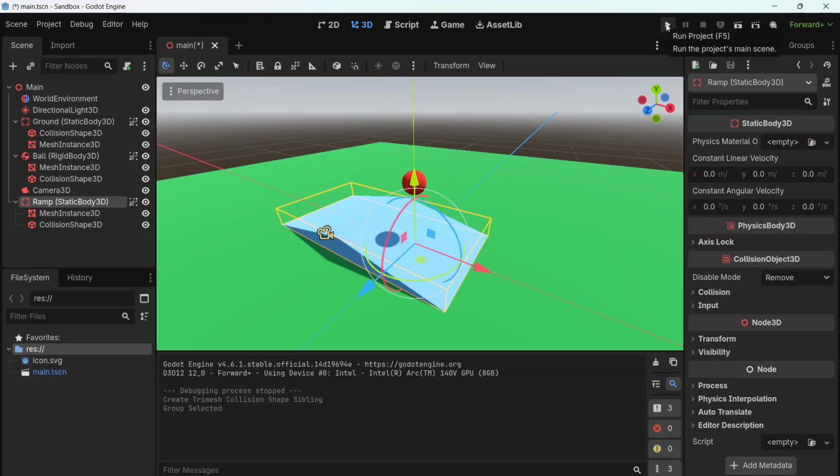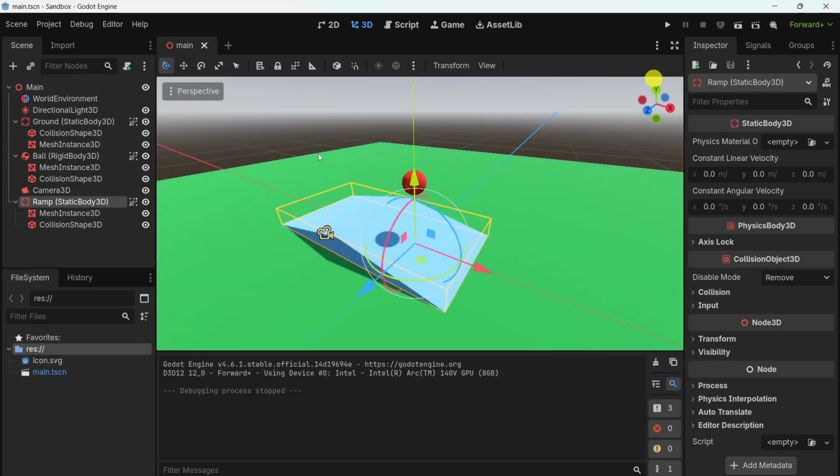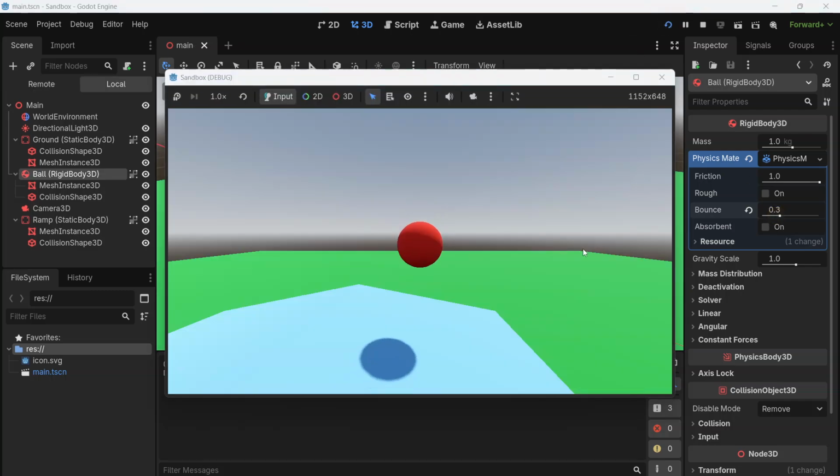Play the game again, and you should see the ball roll down the ramp, unless it's a bit too bouncy. Let's check that out. Okay, it kind of bounces down the ramp, but you can see it definitely rolled there. Maybe I'll go back to the physics and turn down the bounce just a little bit. It's okay to bounce a little bit off the ramp, and then we're going to roll down the ramp.